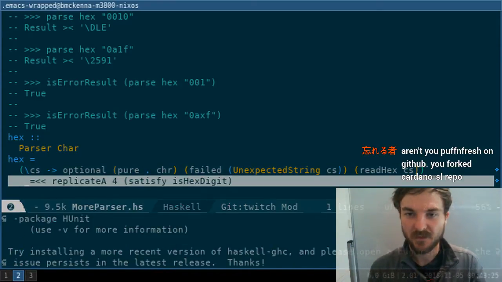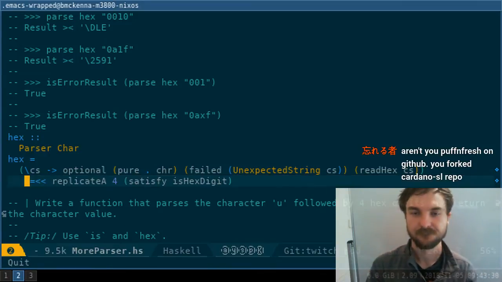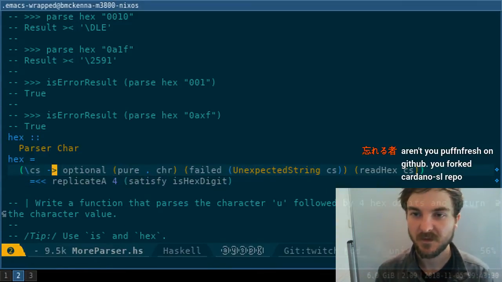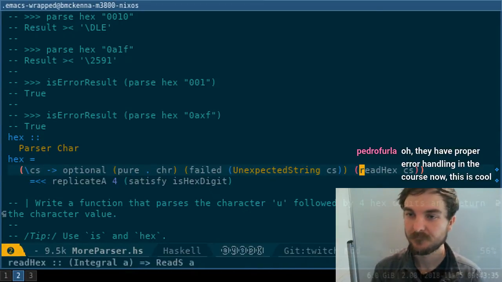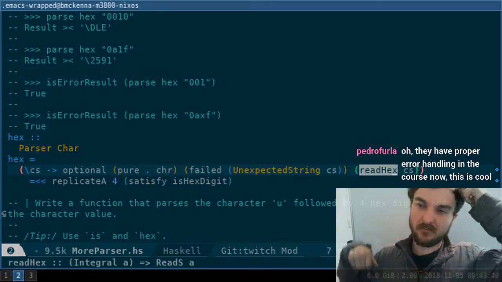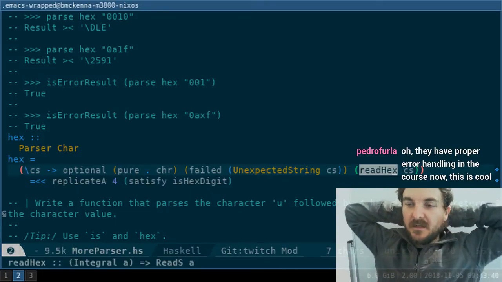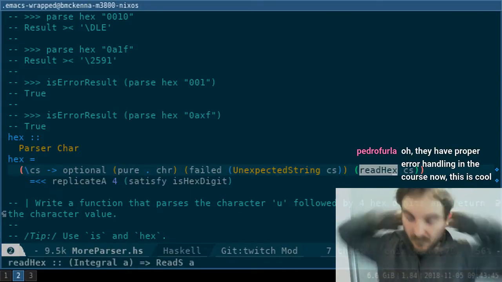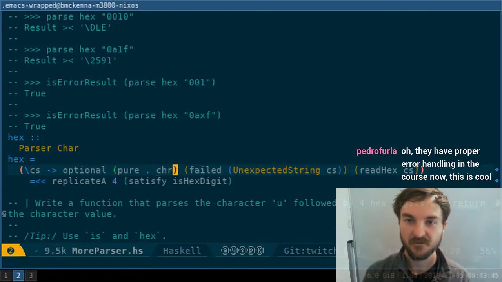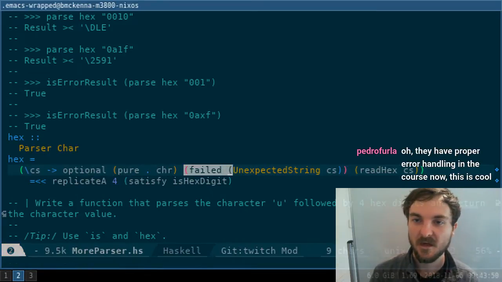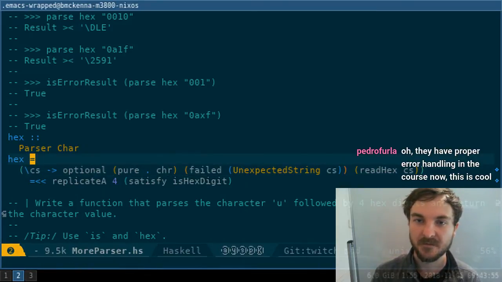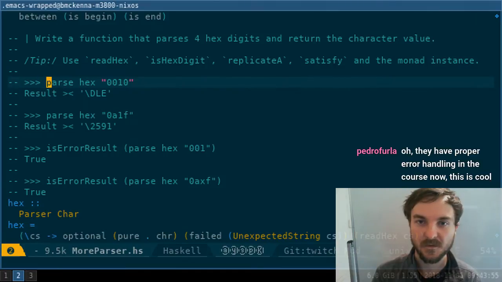So what we do is we get the 4 hex digits. Then using those hex digits, we come in here and we read them into hex. We've got this existing function which will read a string into some sort of integer. That integer then is converted over to a character if it's a success. So if it's full of some sort of integer, then we just convert it into a parser. Otherwise, it failed, and we can give back an unexpected string. Cool. So let's go parse.